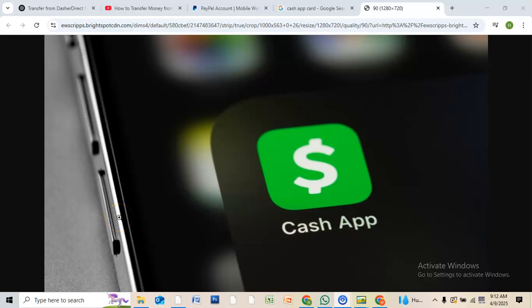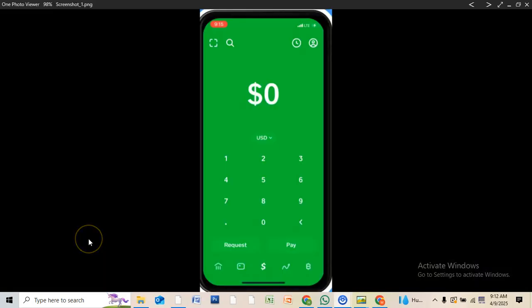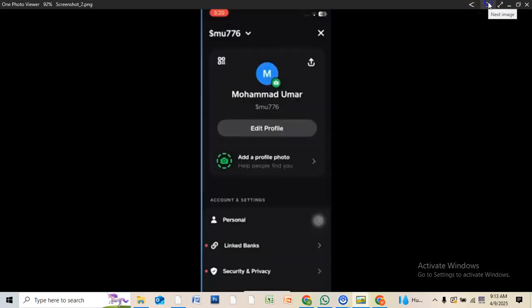Hey there, in this video I'll show you how you can transfer money from Cash App to Chime. For this, first open your Cash App and log into your account. Then after logging in, tap on your profile icon from the top right.